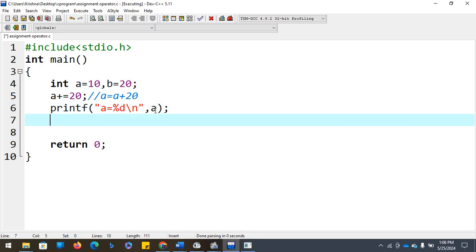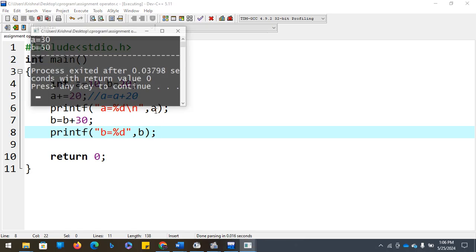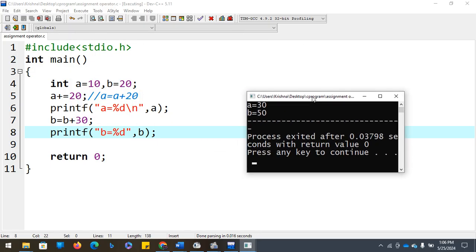Similarly, if we want to print for b, let's change the value of b by 30. So b equals to b plus 30. So it changes the value of b by 30. Let's print it. Now let's run the program. We can see here b is 50. The old value of b was 20. We added 30 further, so we got 50, and it was printed from the printf line number 8.